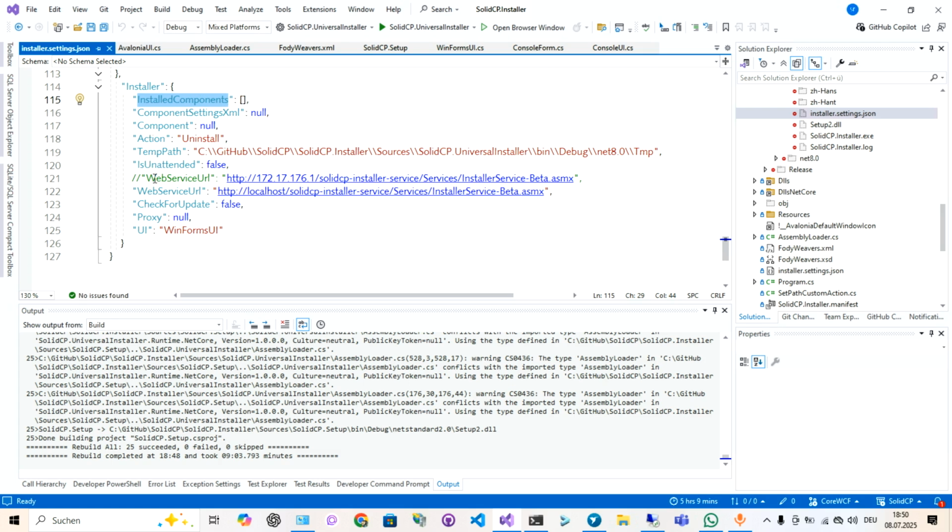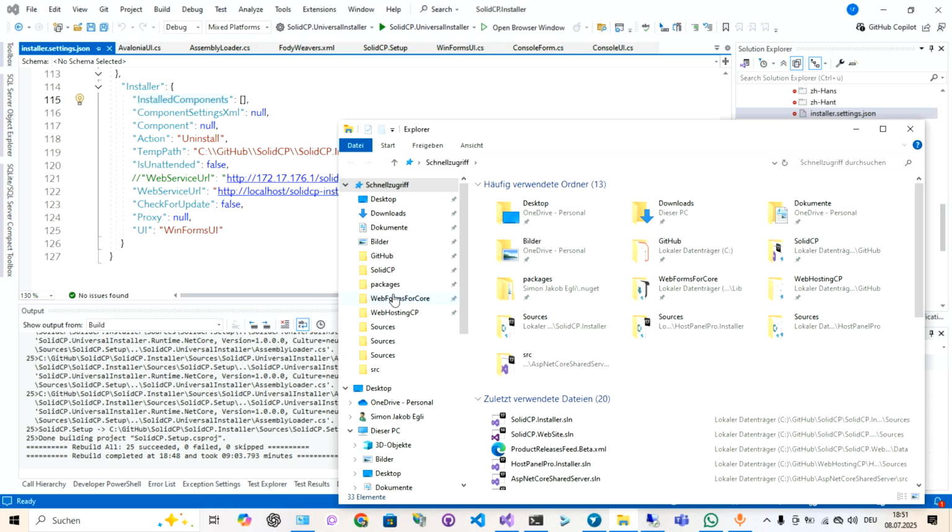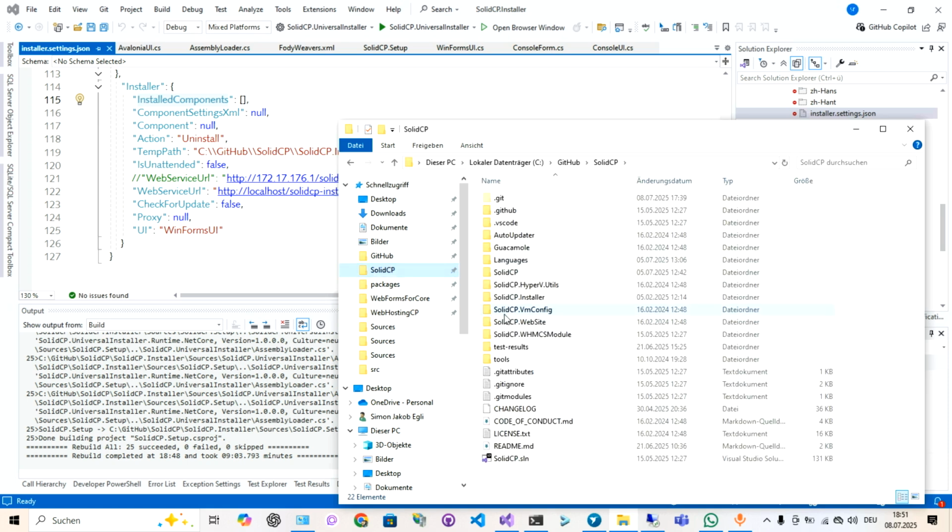And then there is a web service URL. If you are testing the installer, you must enter the URL to the web services here. And this is actually a website that's hosting this websites project we have seen before. That's hosting actually this website here.